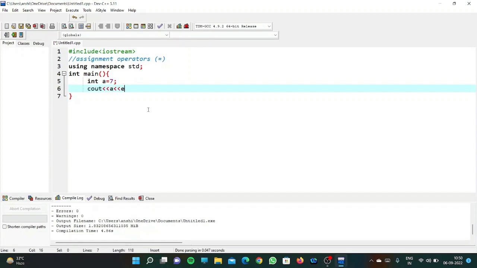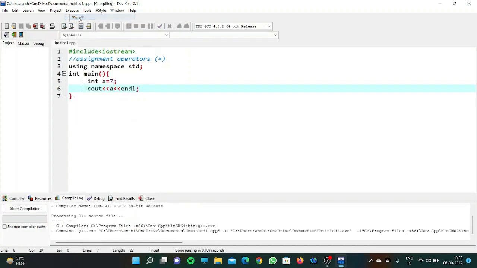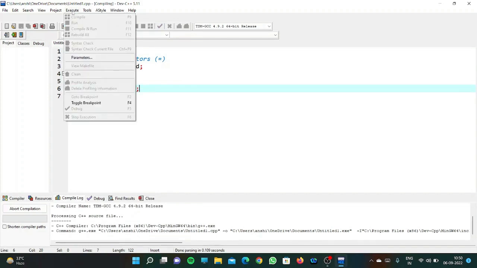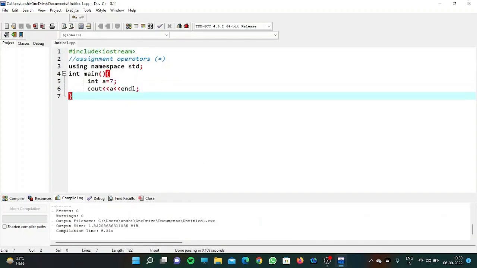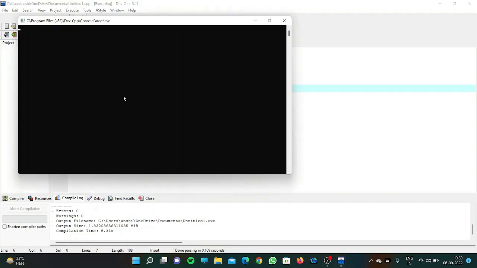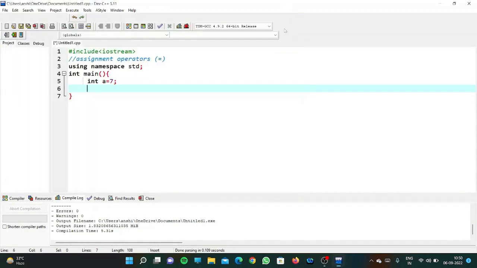Now just print this. So after printing this, you'll just get 7 and that's the end of your code. You've got 7. So there is nothing more in assignment operators. We only have one type of operator, that is equal to, and you're just assigning some value. So this was your second operator.